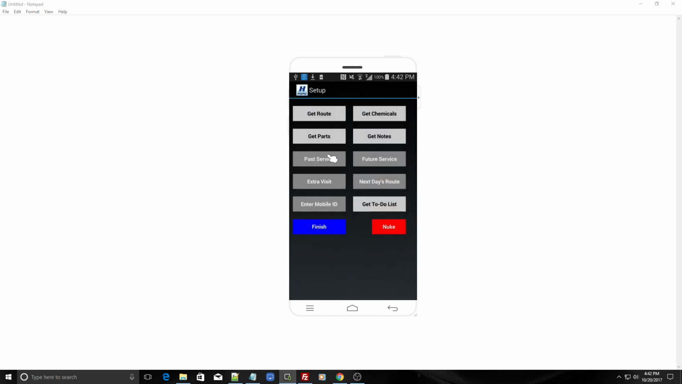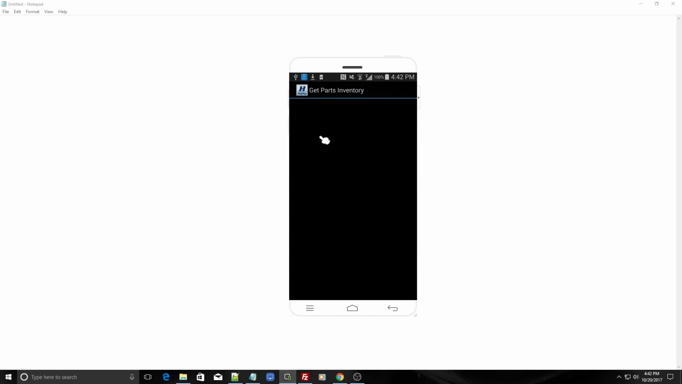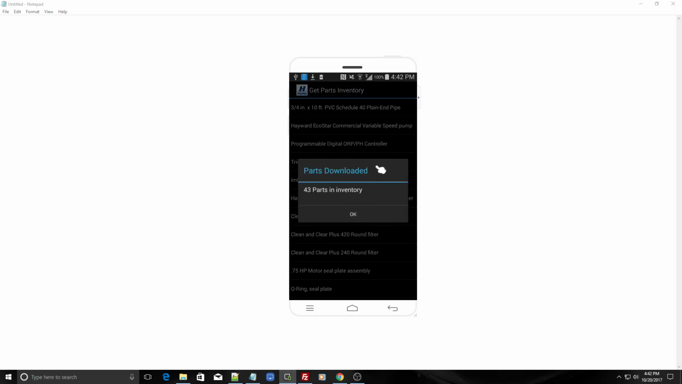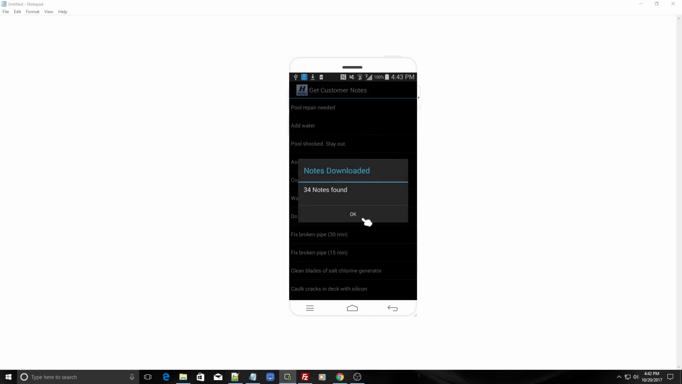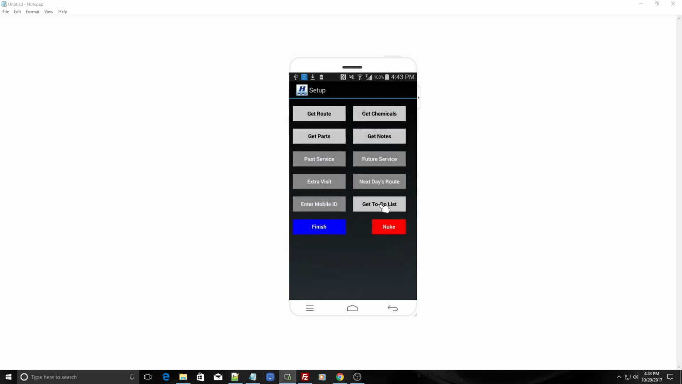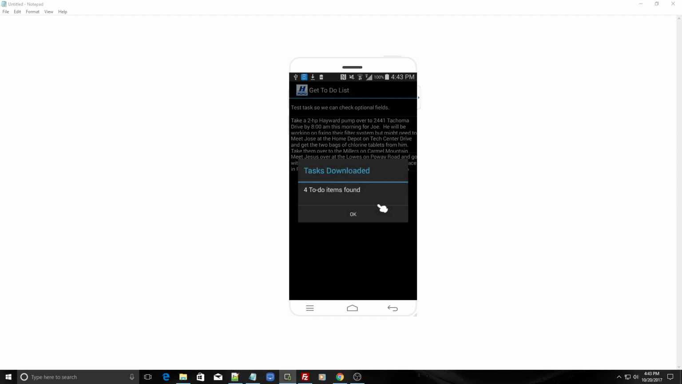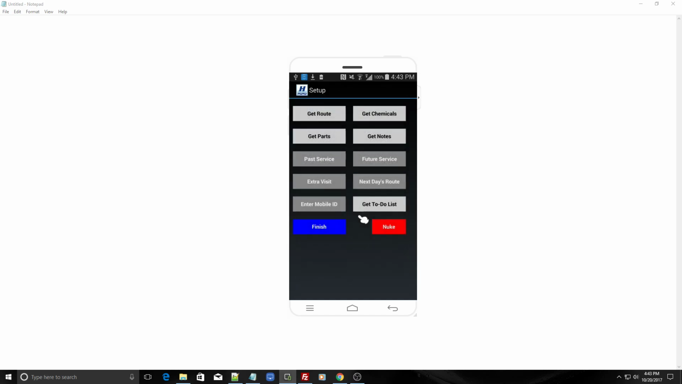Next, I'm going to get my chemicals by clicking on the button. There's my chemical inventory, my parts, same thing, and my notes. And there's my notes. And then last, I'm going to get my to-do list items, see if there are any important tasks that I have to do. And you can see I have 4. Okay, so now I've pulled down my route, chems, parts, notes, and my to-do tasks. I can click Finish to get out of Setup.